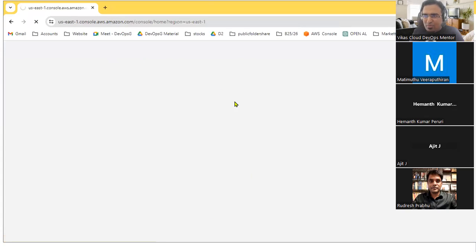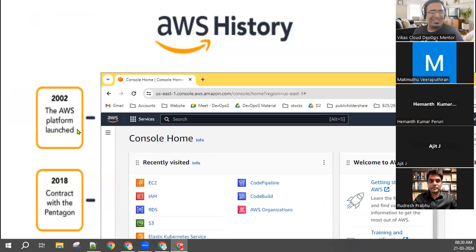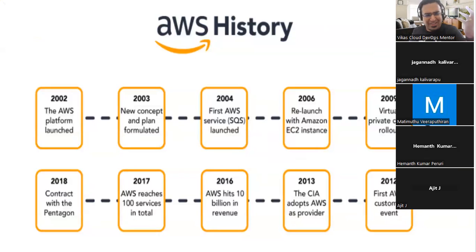This platform was launched in 2002. Around 22 years back, AWS launched this platform, which we are learning now. Wait, let me teach. This platform was launched in 2002, around 22 years back. After that, new formulas and new regulations came, and in 2004 the very first service, the SQS service, was launched by AWS.